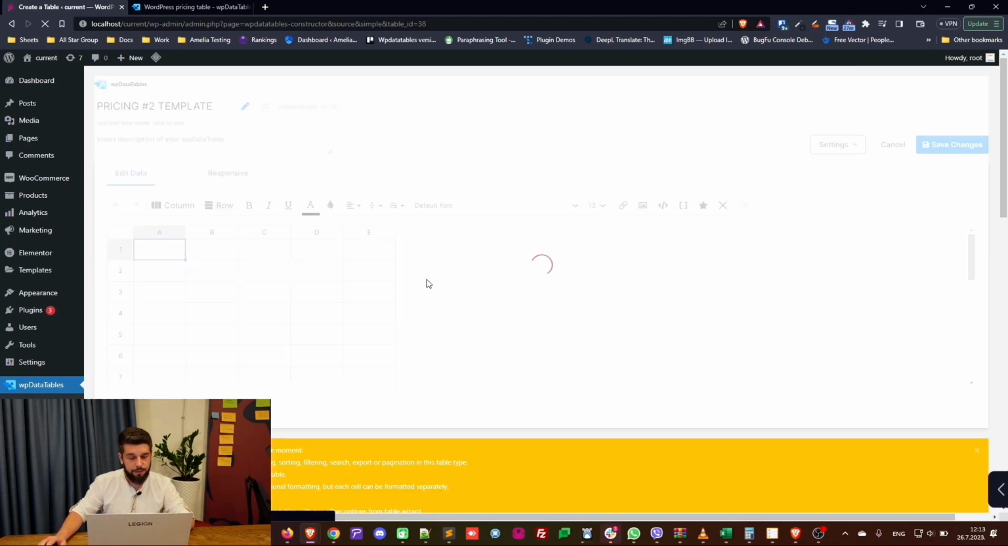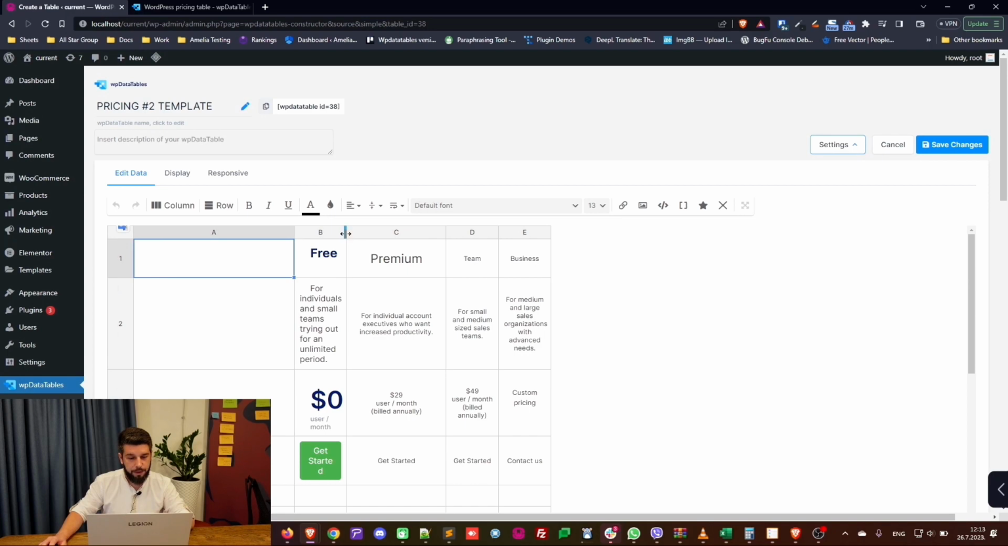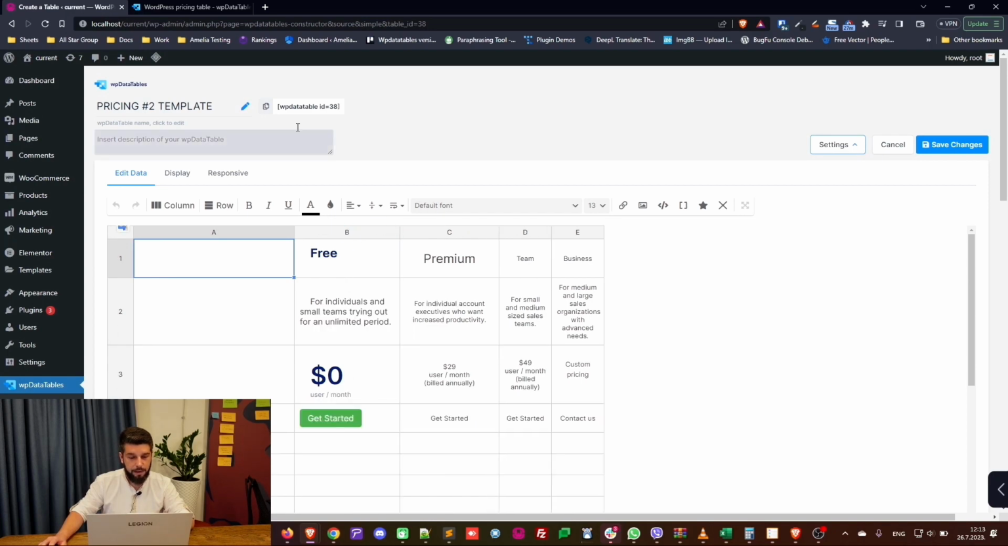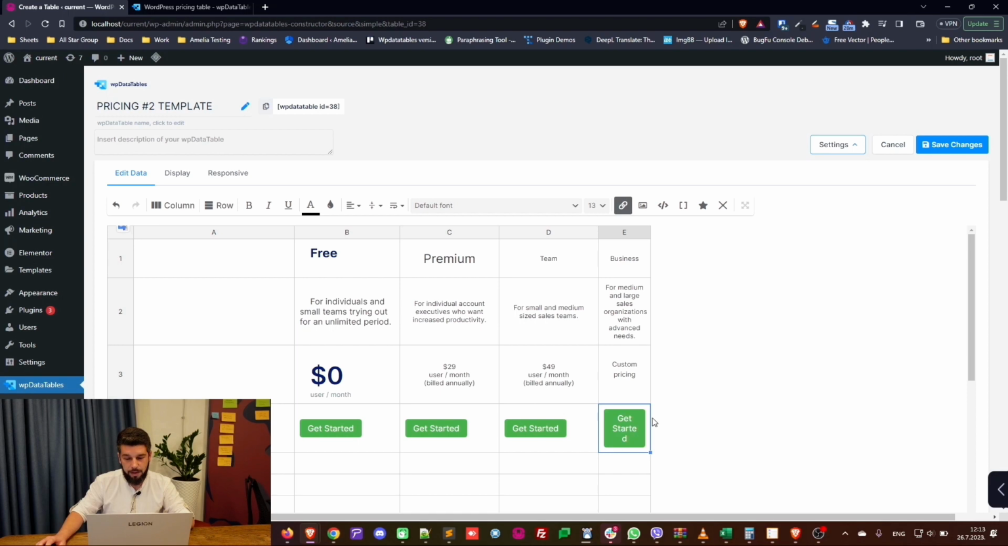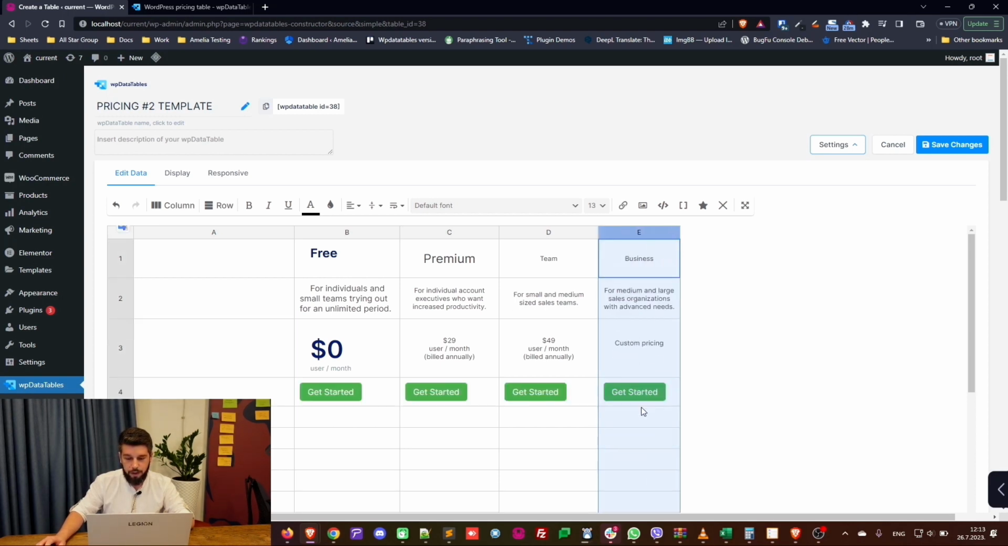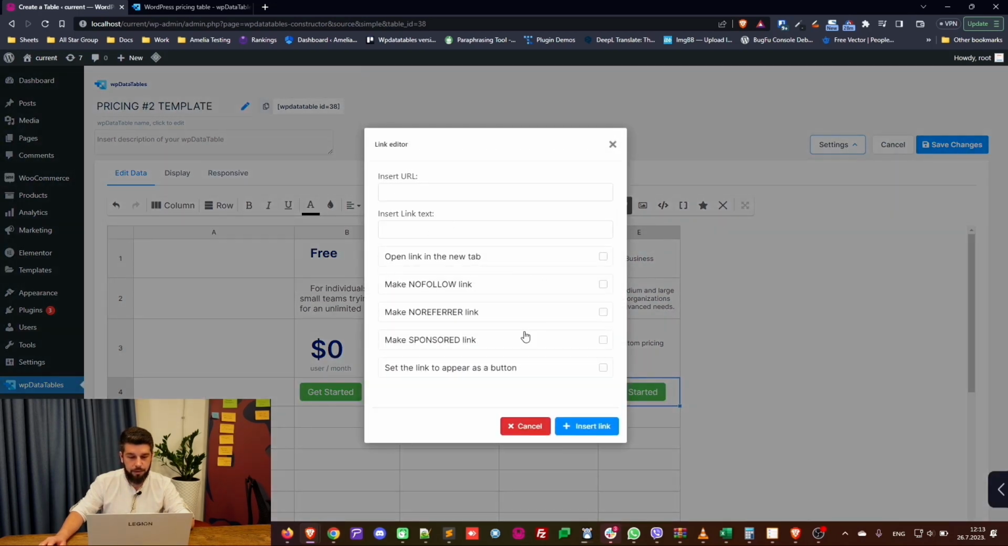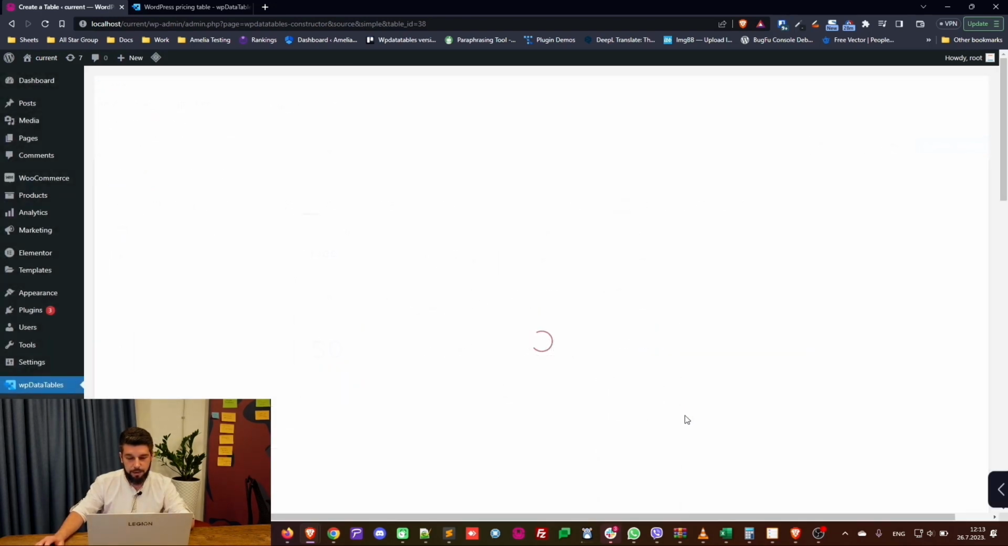Now once it's saved and refreshed, you will see this button right here, which of course is not the same as you can see here, but we'll get to that later. So now we can copy this cell and paste it over these two cells and do the same for the last cell, but we'll need to change the text from get started to contact us. So again, https://wpDataTables.com/pricing, contact us. It opens in a new tab and appears as a button. Now it's changed to contact us.